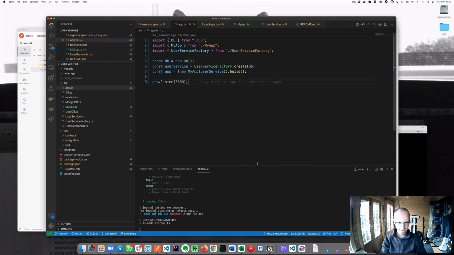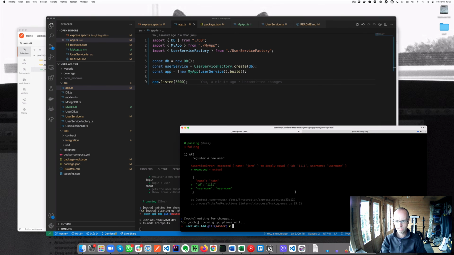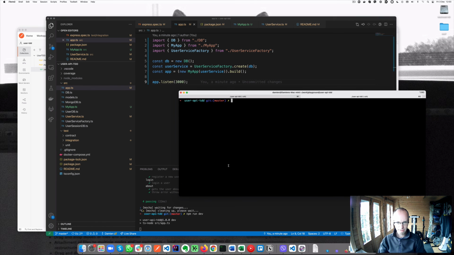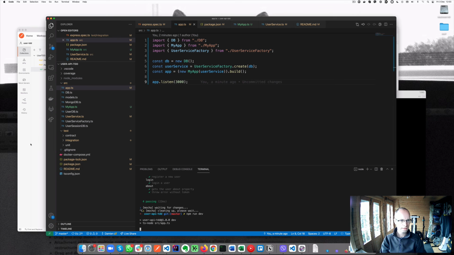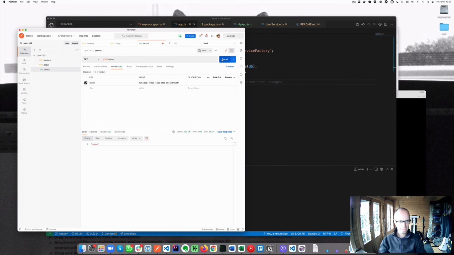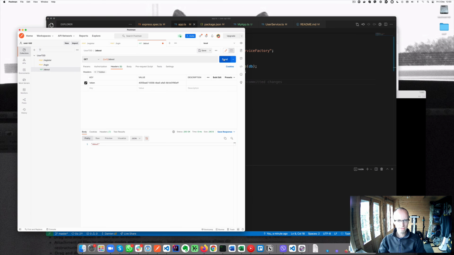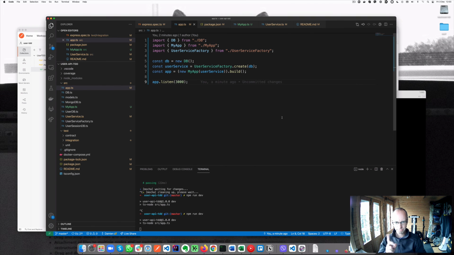Just to sort of prove this, Mongo is not running at the moment, so that was just using our in-memory database, and I can prove that by, if I just refresh that, it gives me about. If I cancel that, just run it again, when I run this, it'll give me a 401 again, because now it's lost that user.